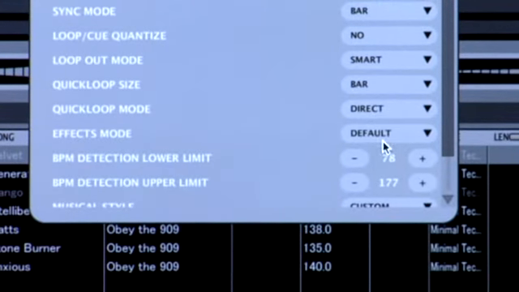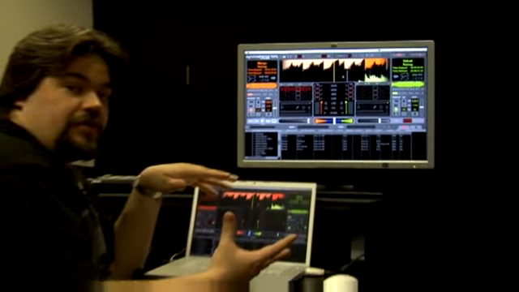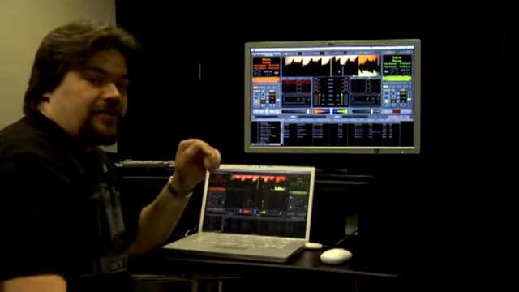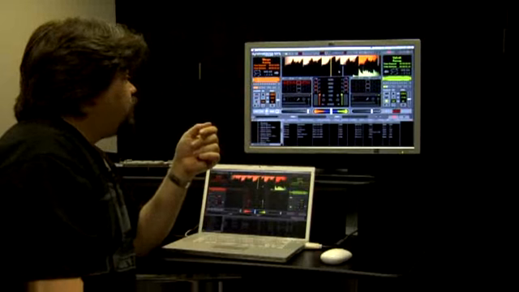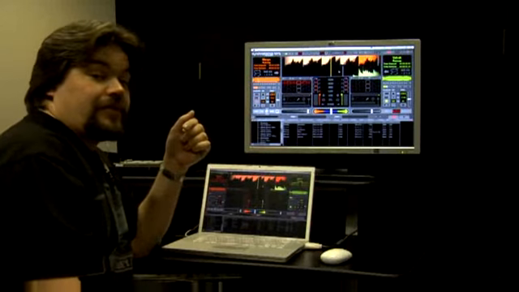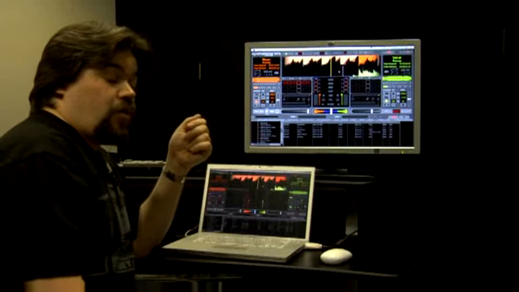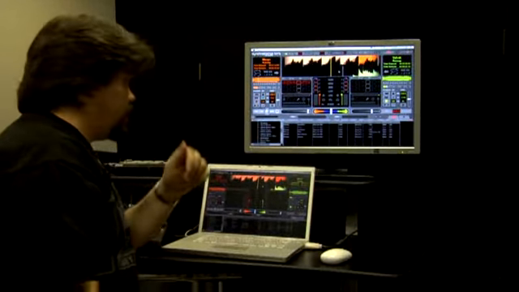This new direct mode works a little bit more like a CD player, in that after you create a loop using the quick loops, you then use the quick loop buttons as divisors of that loop size. So I could create a 1-bar loop and then press the 2 button to cut it in half, so it only becomes 2 beats long. I could press the 4 button and it only becomes 1 beat long. Press the 8 button and it becomes half a beat long. Check it out.